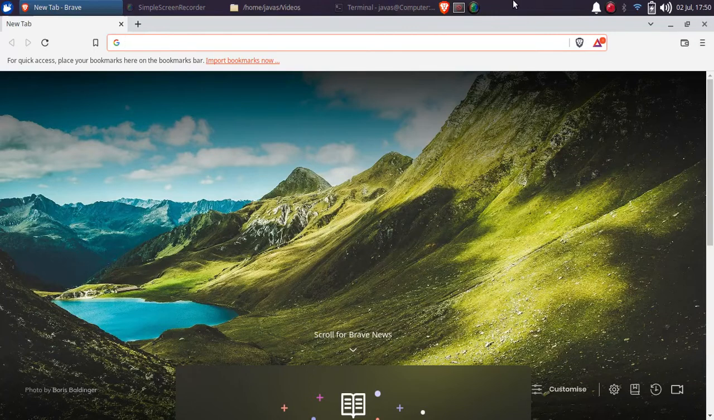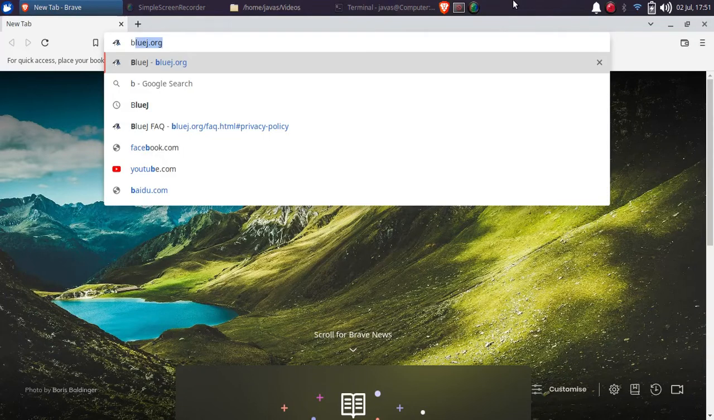And if you are using another distribution like Fedora or OpenSUSE, your commands will slightly vary because they use a different package manager, but I'm sure you'll be able to manage it anyway. So let's go to bluej.org.